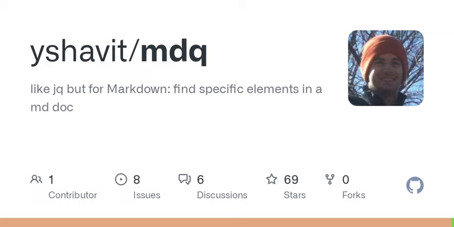So, before we sign off, what's the takeaway here? Think about how you can integrate MDQ into your workflow. Whether you're managing a checklist or sorting documentation, it can significantly boost your productivity.